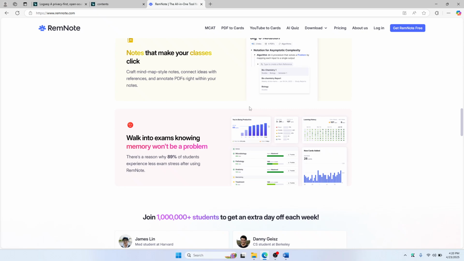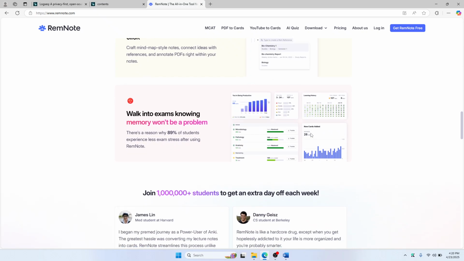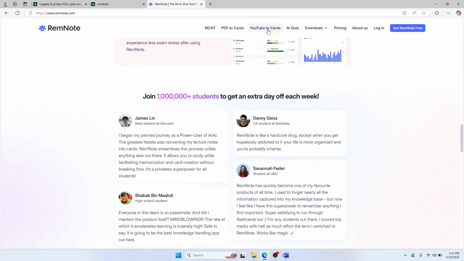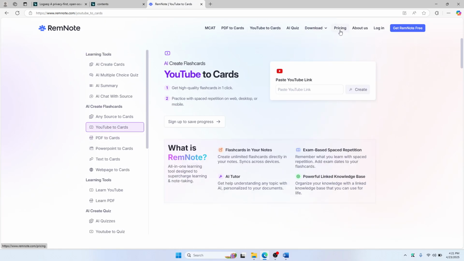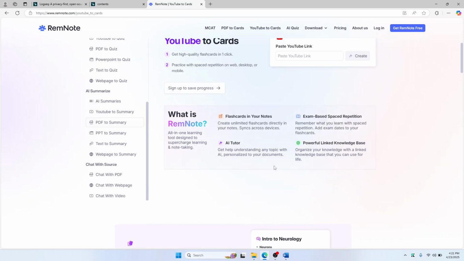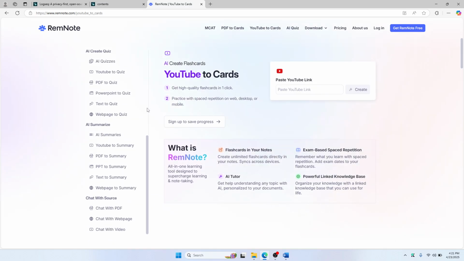RemNote, on the other hand, is more beginner-friendly, as you can see from the interface here, and you can make PDF into cards, YouTube to cards. They have an app for iOS and Android, and also desktop, and you can easily get a good feel about this tool from the website. So it's straightforward and ideal for active recall-based learning.